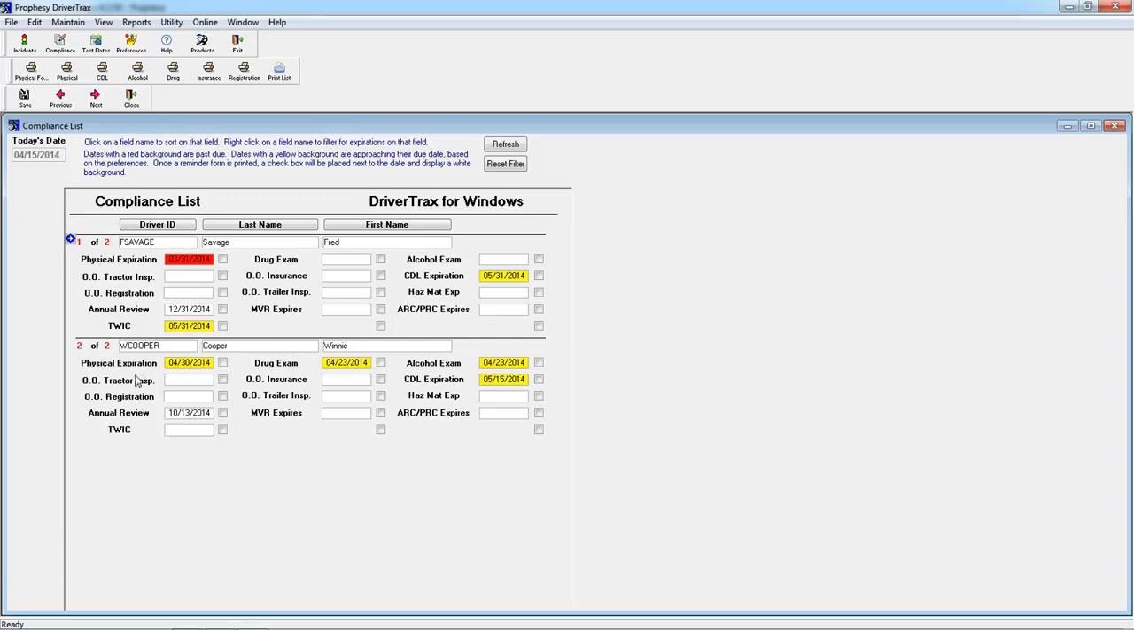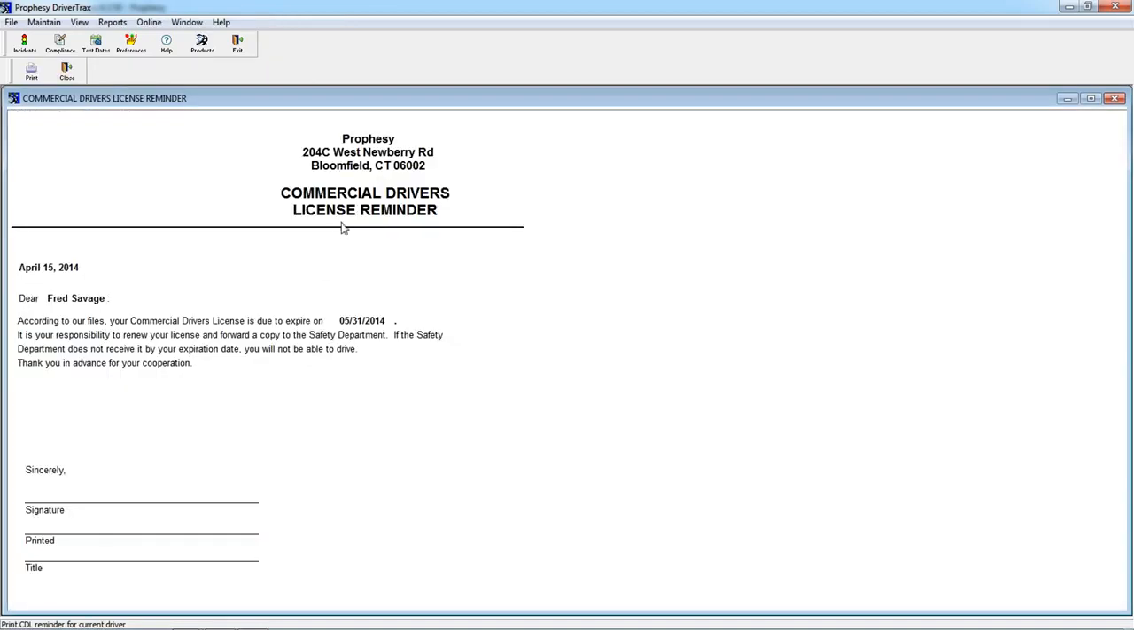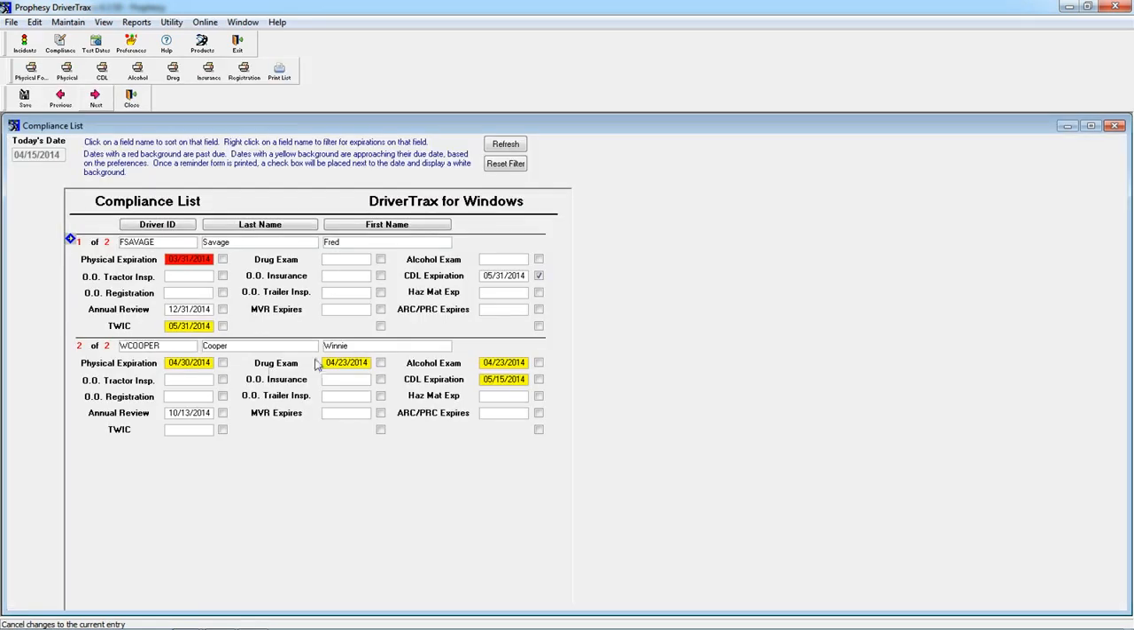I'm also going to highlight Fred, and on the CDL expiration, I'm going to click the CDL button. And this is basically a reminder to renew the license, this time focusing on the license expiration and again politely asking to make sure they stay in compliance with their CDL. When I return, a checkmark gets applied, indicating that I printed it, and removes the highlight. If I want to reset the status, I simply remove the checkmark.